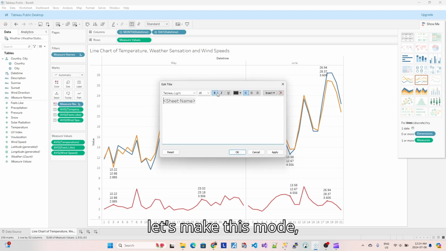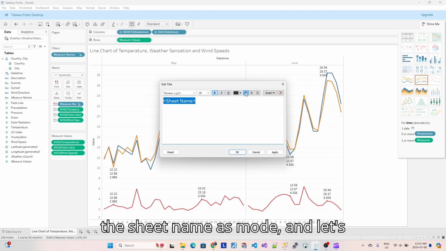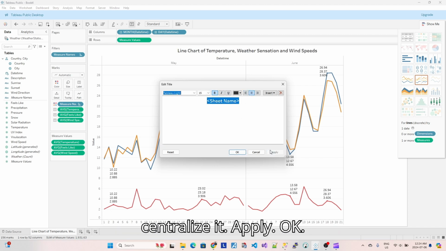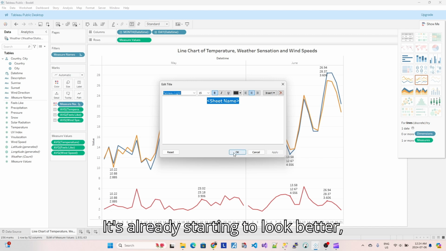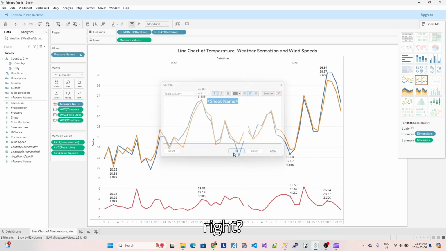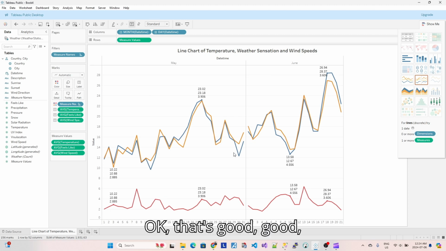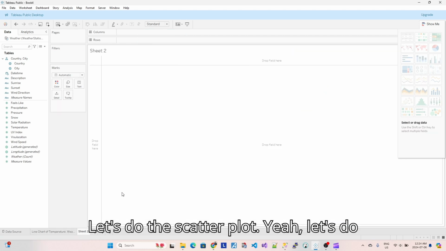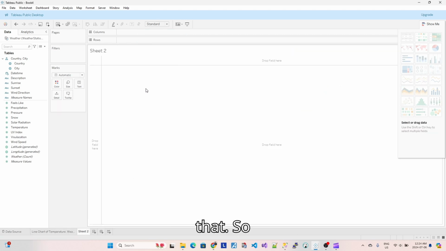So let's make this bold, the sheet name as bold, and let's centralize it, apply. Okay, it's already starting to look better, right? Okay, that's good, good, good. Now let's build another one. Let's do the scatter plot. Yeah, let's do that.